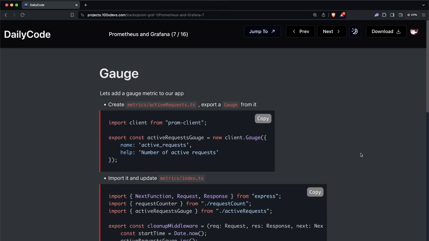All right, let's get into gauges next. What was the difference between a gauge and a counter? A gauge can both go up as well as go down. Its value can be decreased as well.